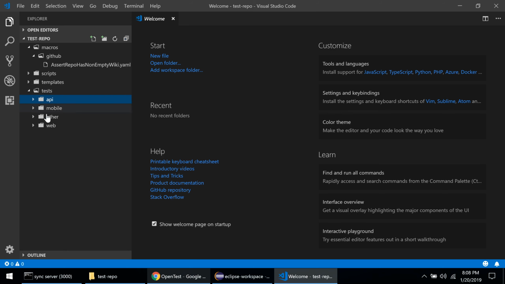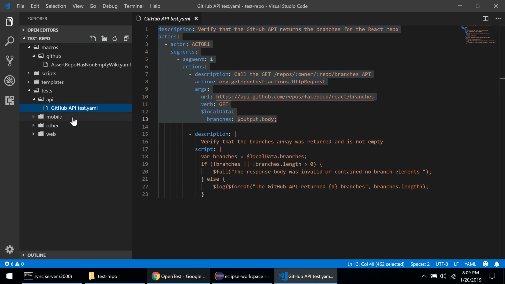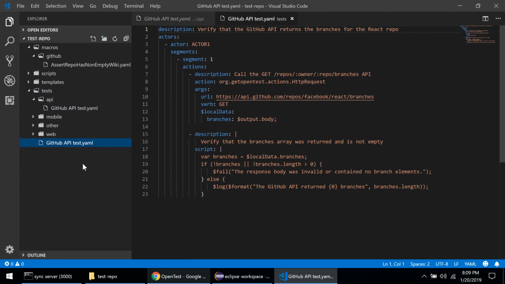Okay, so we have some sample tests in here. Let's take one of them, this one for example, and let's copy it into the tests directory. Let's rename it to custom actions.yaml. We can change the description in here, run my custom actions. The actor type is actor1, we'll leave it like that.